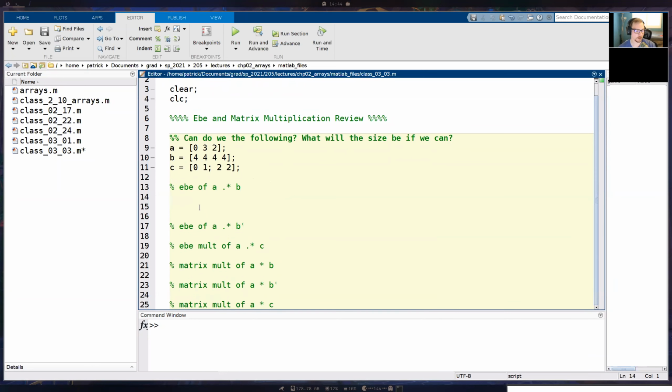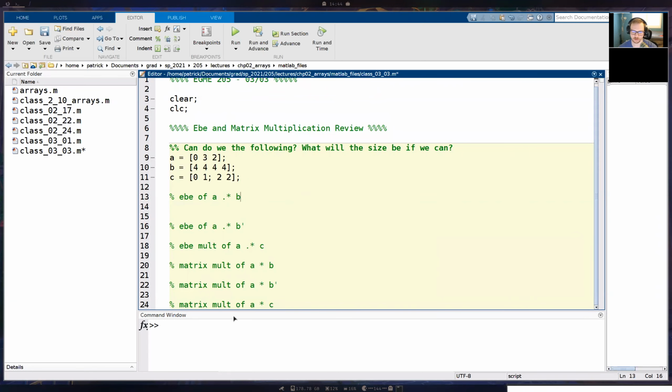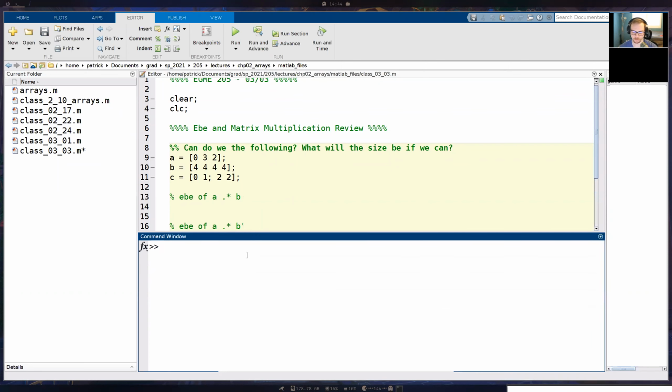Alright, so the first one we have to do is element by element multiplication of A times B. So we have two row vectors basically. First we can just type this in. I'll go in the command window here. I'll do A times B. I need to run my script first. Okay, there we go. A times B, and press enter. You'll see that it says matrix dimensions must agree.